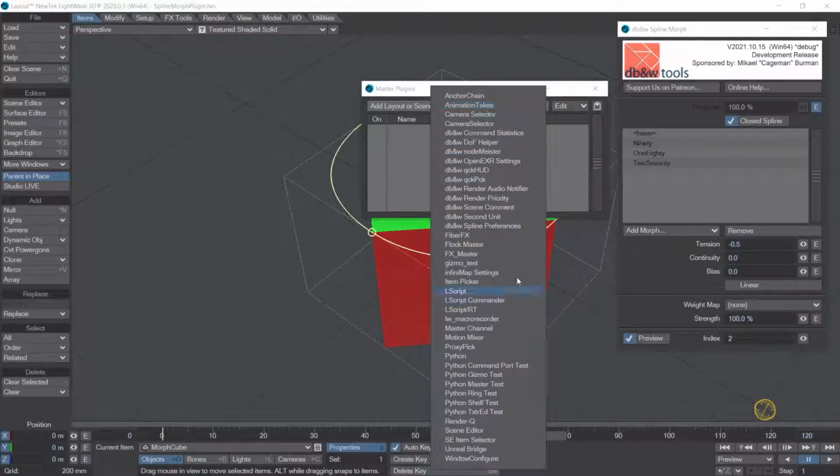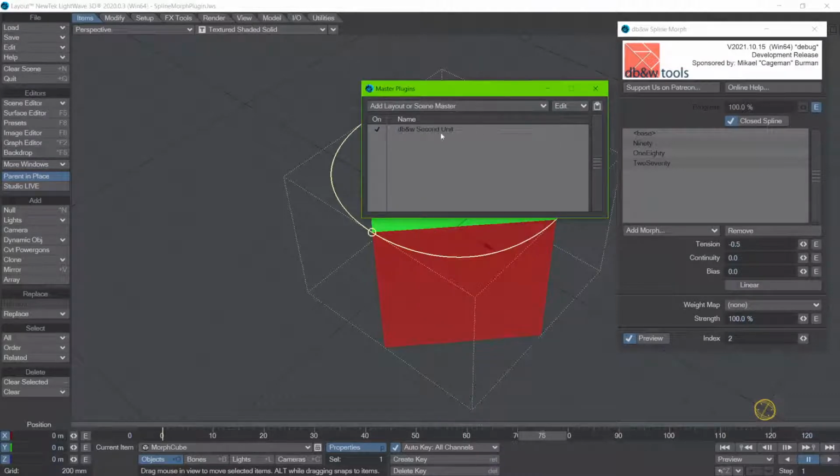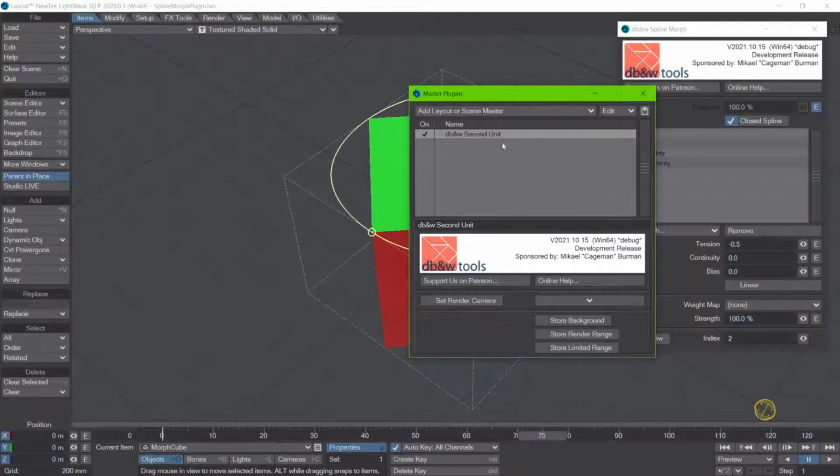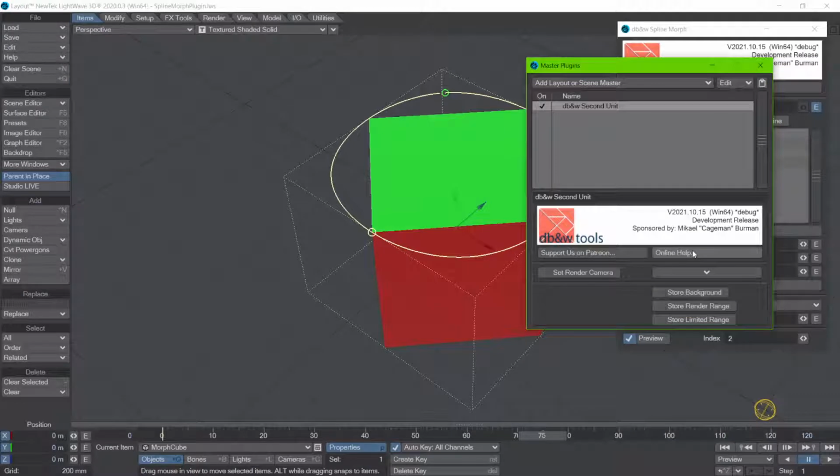All right, so second unit. This is just a user interface mockup, so it's going to be a master plugin, and this one saves and loads with the scene, so it's completely scene specific. The idea here is that it allows you to store certain values per camera. There are some things in Lightwave that are global, like, for example, the background image, the render range, or even the limited range, which, regardless of how many cameras you have, will always be the same.